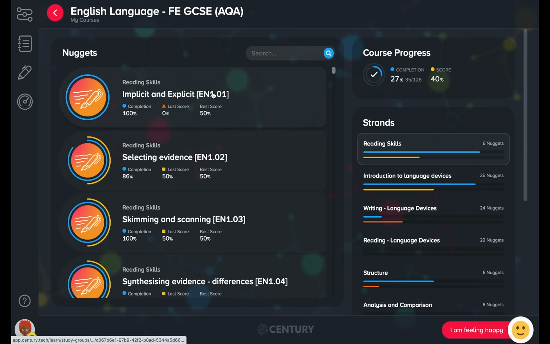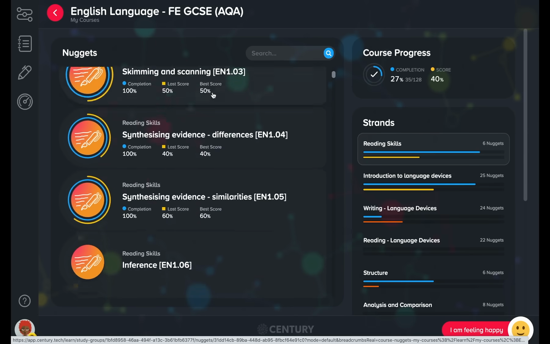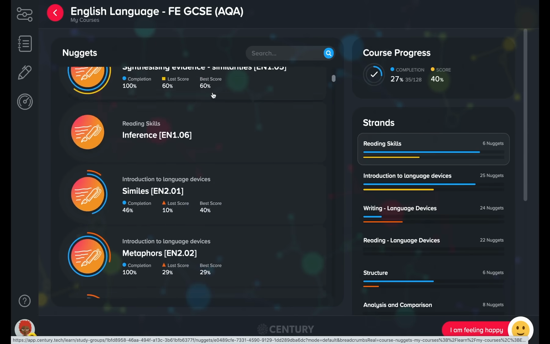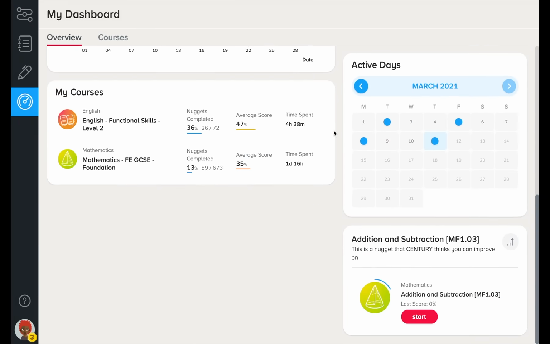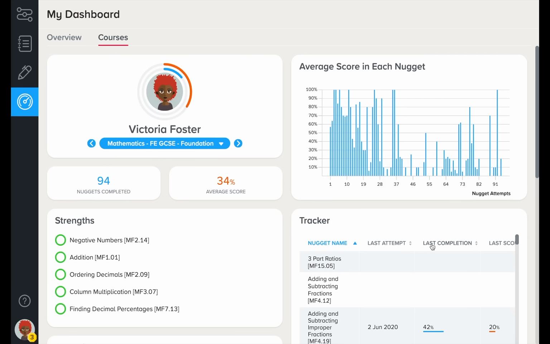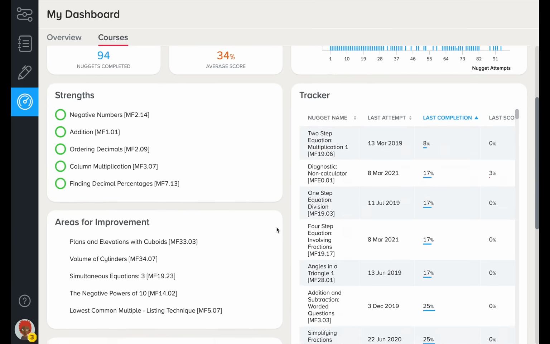Your learners can view all of the nuggets in a course that has been assigned to them in their My Courses tab. Here they can check on their recent activity, course progress, and complete a useful nugget. They can check in on their progress across an entire course in the Courses tab.